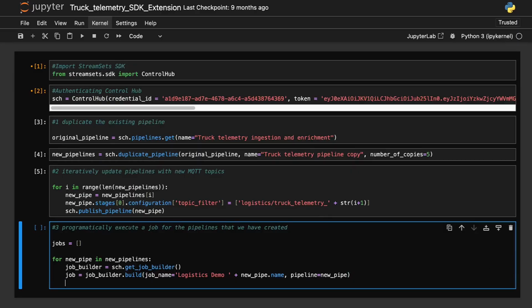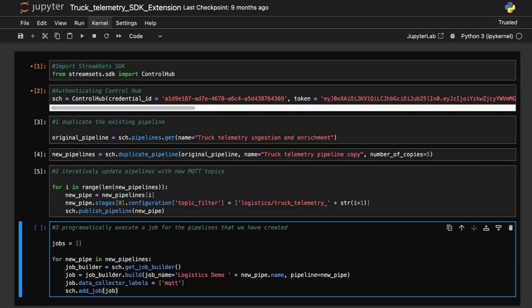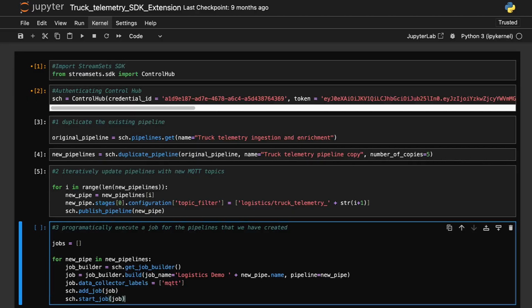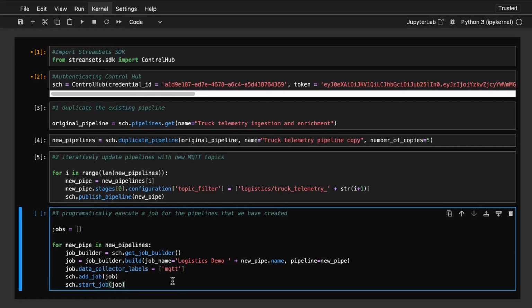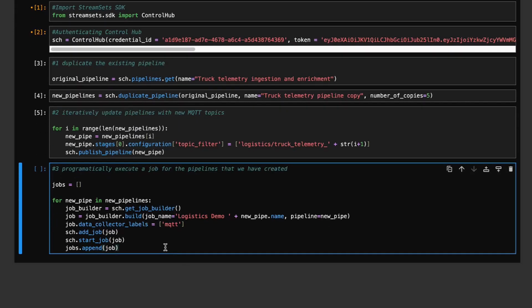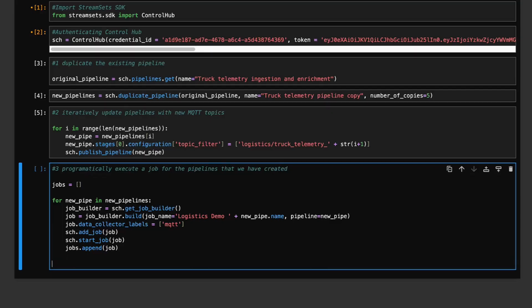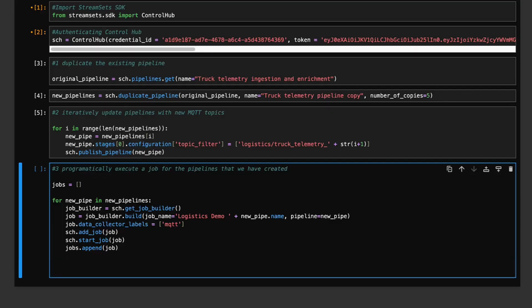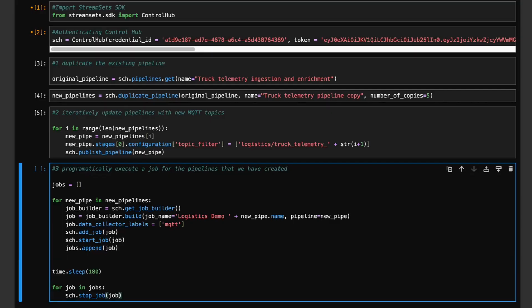And then we're going to add a data collector label, which essentially tells the data collector which engine to use based off the label. Our label is MQTT, and the next step is to add a job. And then start the job. And then lastly, we want to append the job to this empty job list here. At this point, we have completed all the necessary tasks, but we are going to add a few more blocks of code for cleanup. This job will run for 3 minutes and then stop.